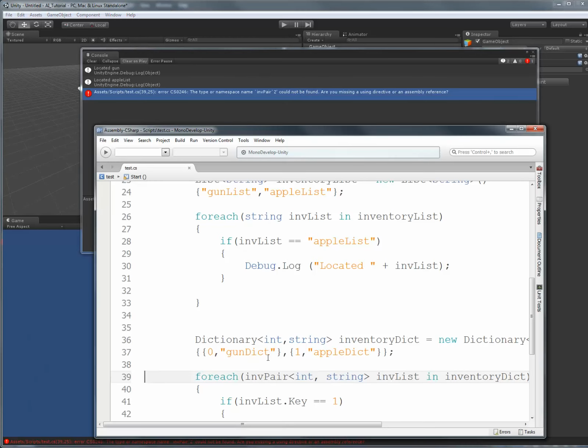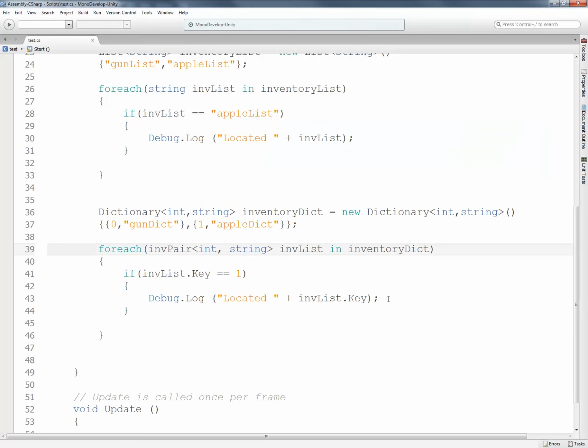Looks like there's a problem. Two pairs. Oh, you know what, we're looking for value here. Alright, let's save that.